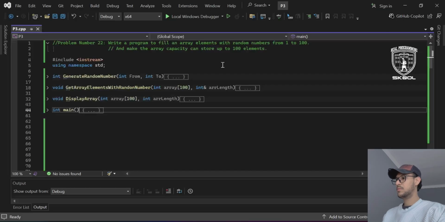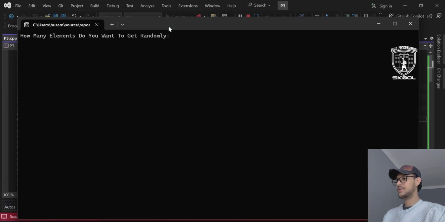Alright guys, this is our solution of problem number 22. Write a program to fill an array elements with random numbers from 1 to 100 and make the array capacity can store up to 100 elements. Alright, first let's do run to see how the program looks like.